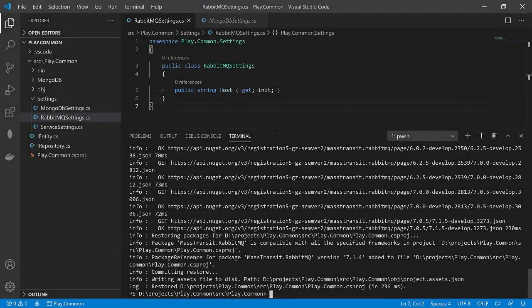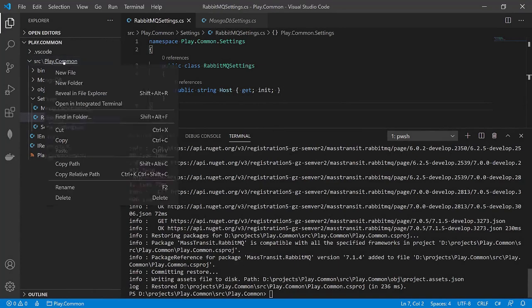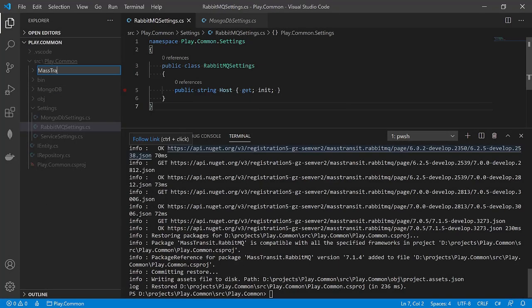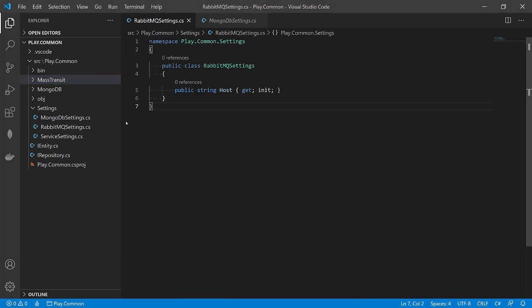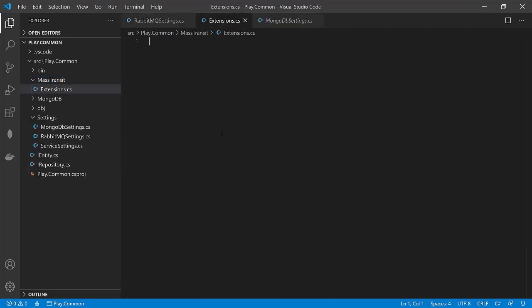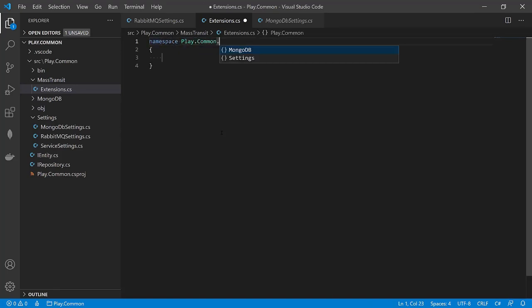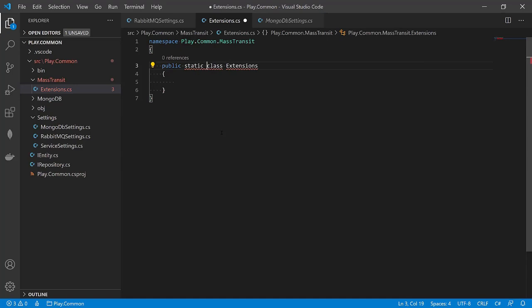All right, so with that done, let's go ahead and create a new folder. Let's call it MassTransit. And perhaps let's close this terminal for now. And just like we did with MongoDB, let's add an extensions file here, where we're going to add our handy extension method. So let's first declare a namespace, Play.Common.MassTransit. And now let's create our class. This should be a static class.